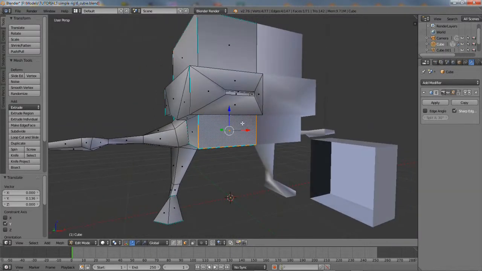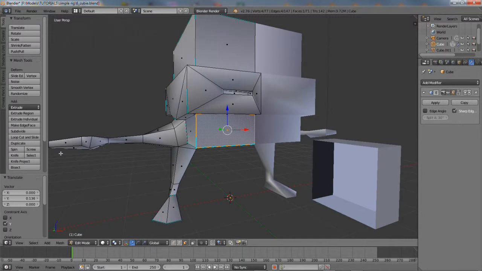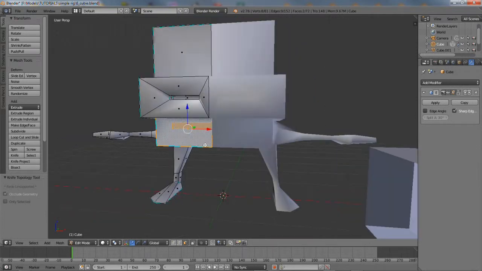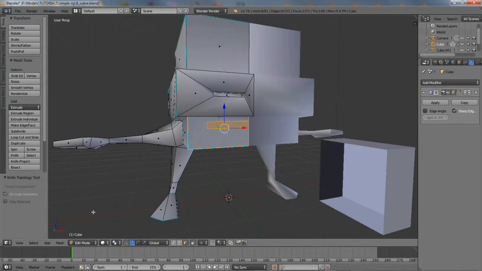For the mouth, an alternative way to create a shape is using the knife tool. Click the knife button in the tool shelf, move the mouse over the inside edge and left click to place a start point. Move the mouse inwards, left click again to place another point, and then draw out a rectangular shape that terminates on the same inside edge with another left click.